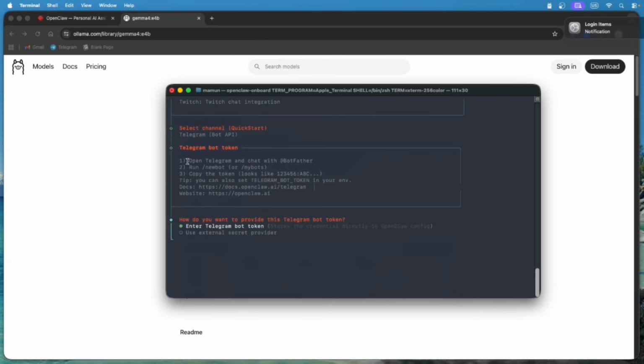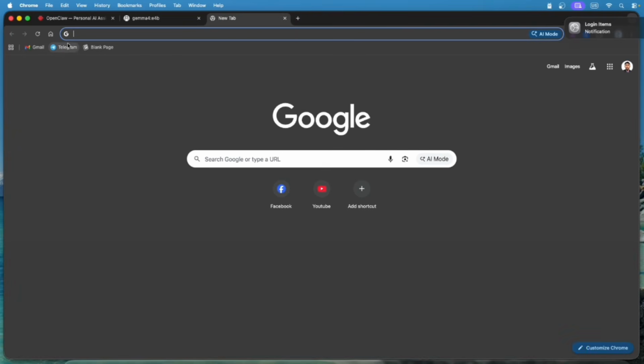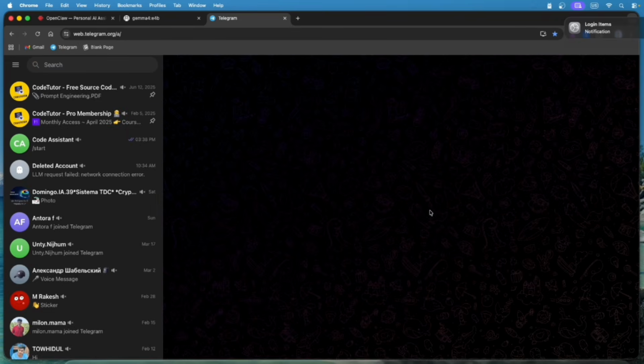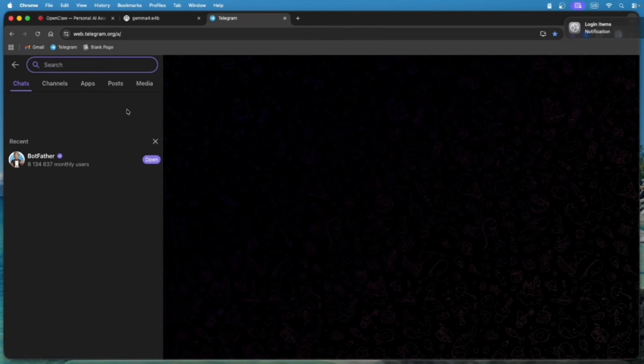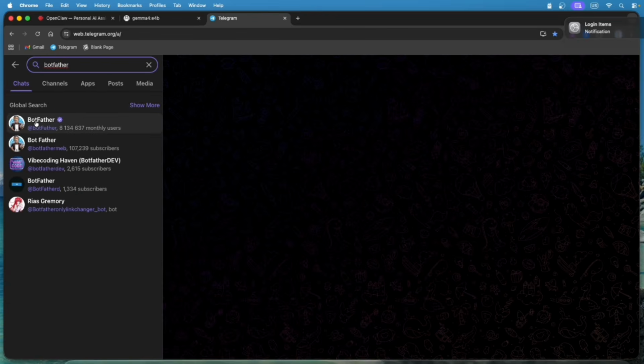So how can we do this? You will open Telegram, then chat with BotFather, run a command, then copy the token and do other stuff. For doing this, we will open Telegram. I'm using Telegram Web, and here we'll simply search. Let me search BotFather, and you will find this account. You will have to chat with this BotFather.